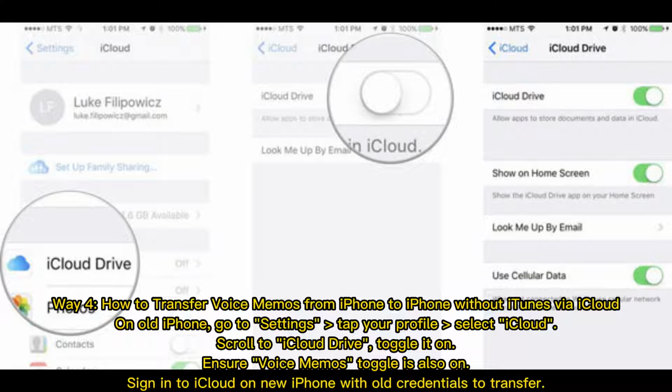Way 4. How to transfer voice memos from iPhone to iPhone without iTunes via iCloud. On old iPhone, go to Settings, tap your profile, select iCloud. Scroll to iCloud Drive, toggle it on. Ensure Voice Memos toggle is also on. Sign into iCloud on new iPhone with old credentials to transfer.